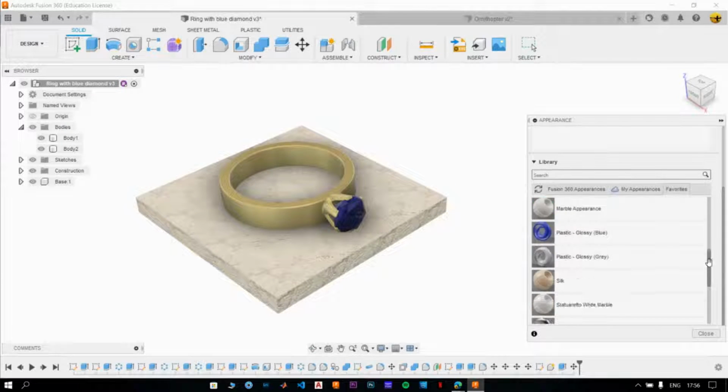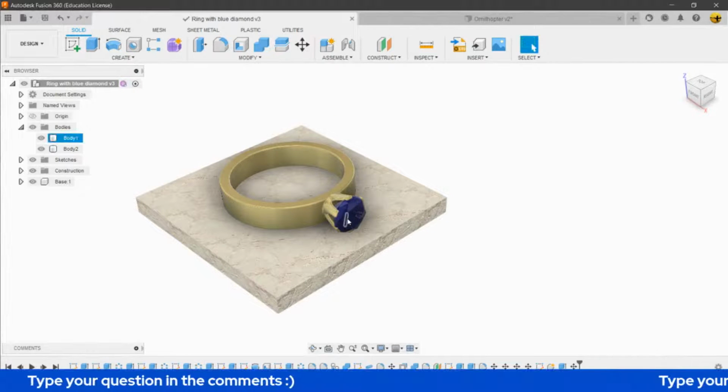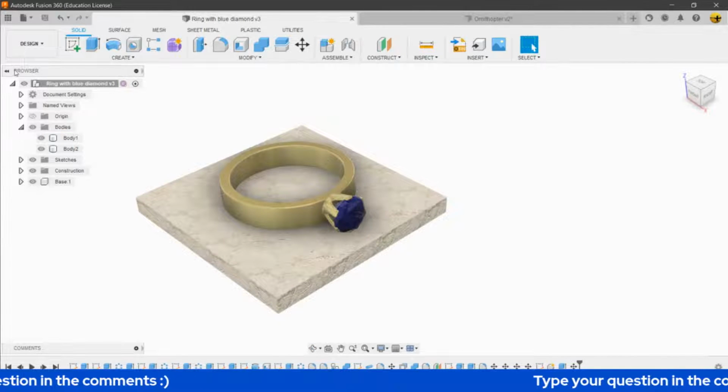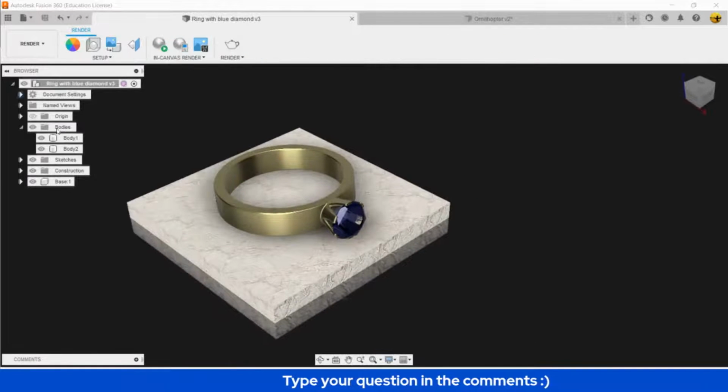And I also have some materials that I have made previously. So using the same procedure, you will be able to add and manage different materials depending on your requirements. Just like now we have made a marble. So once you're done with this, you can close the appearance tab. You can save the design so that whatever changes you have made gets saved on the server. And once you're done, again from design workspace, go to the render workspace.